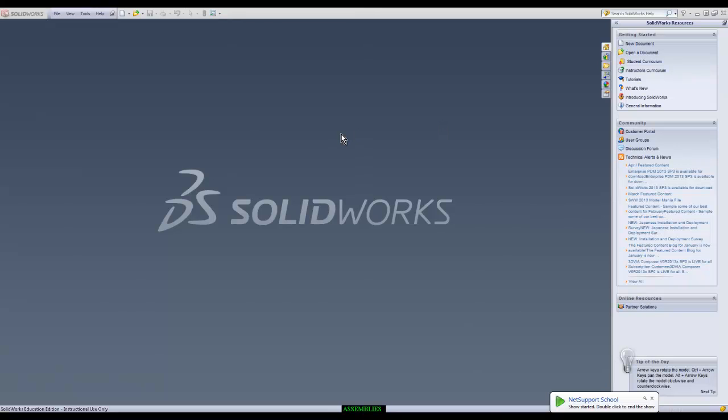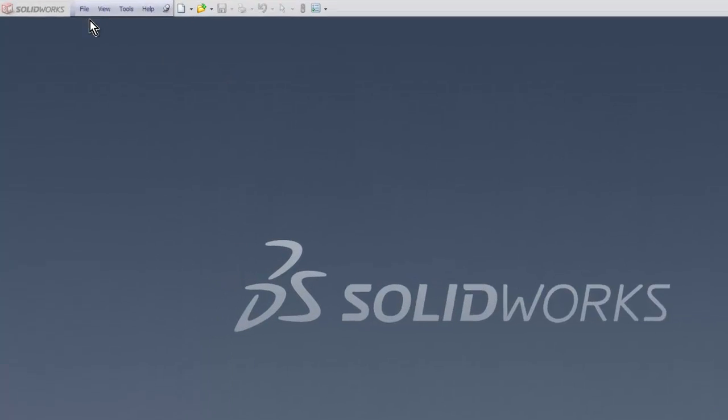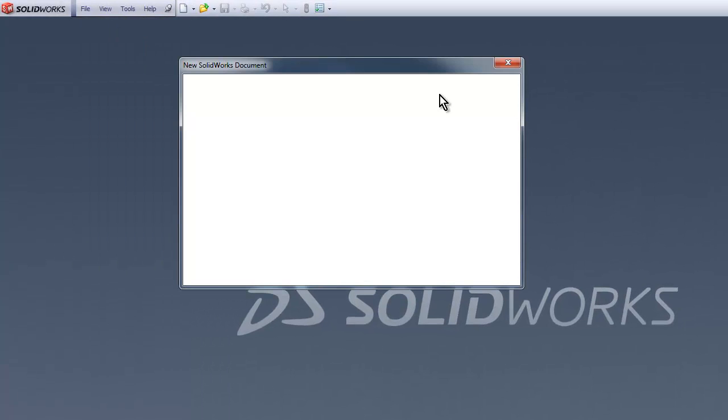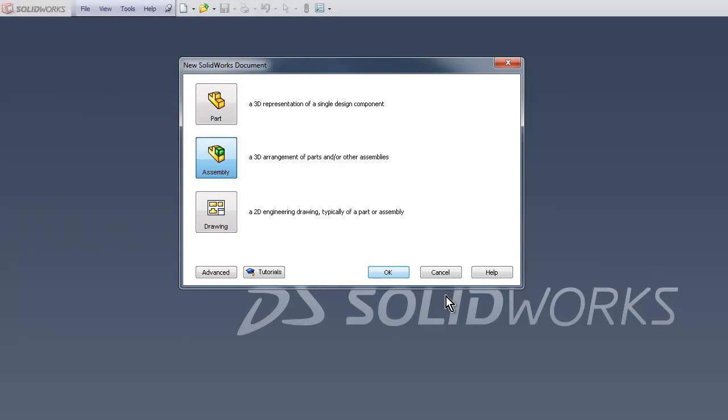All right, so first of all, we haven't got into assemblies yet, so it's a new file. We're going to go up here to File, and we're going to go to New, and we're going to choose Assembly.